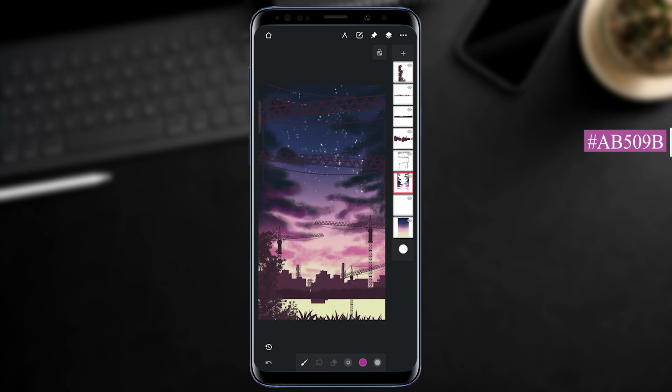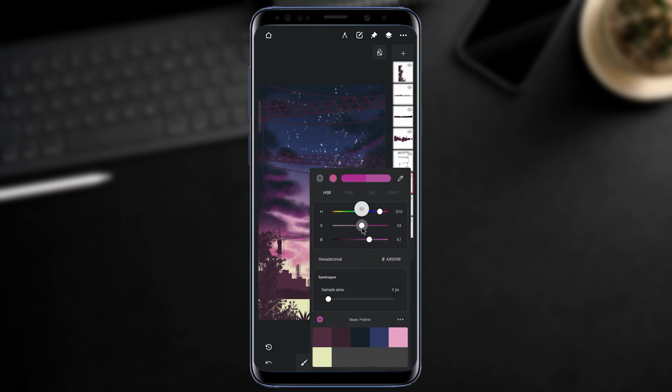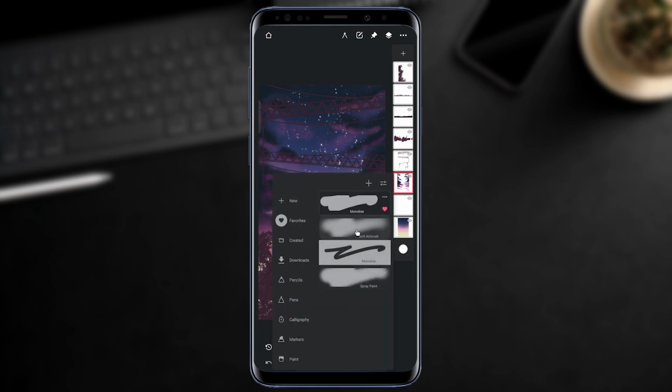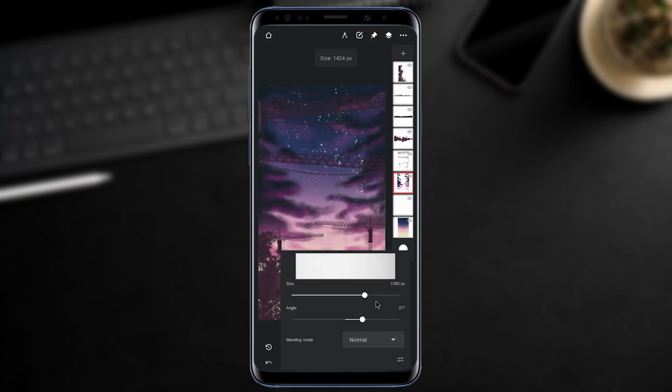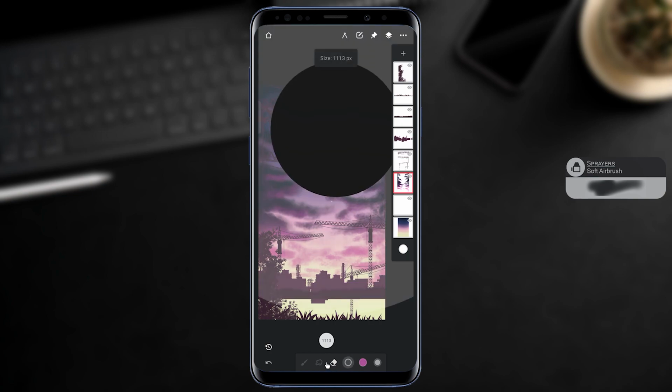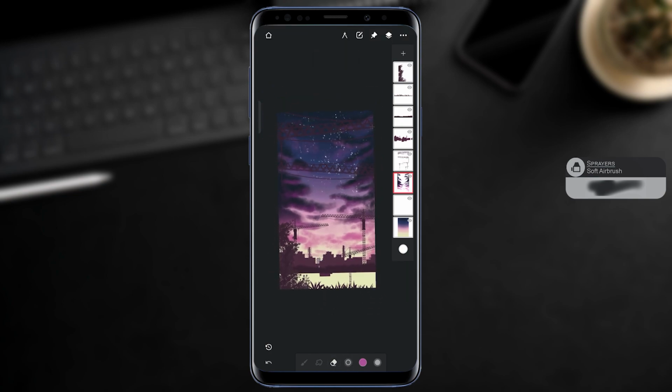Disable the alpha lock and add some thin clouds here and there. I've explained it many times, but still, if you can't increase the size this much, just go to settings and increase the size range. Now just erase the cloud layer from the top partially, and lower the opacity to make it blend in. Let's add some more clouds behind the buildings.